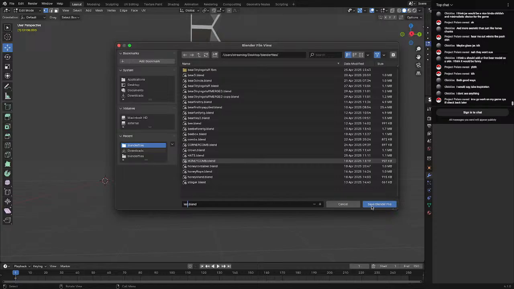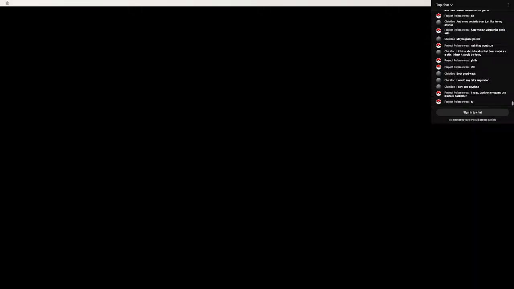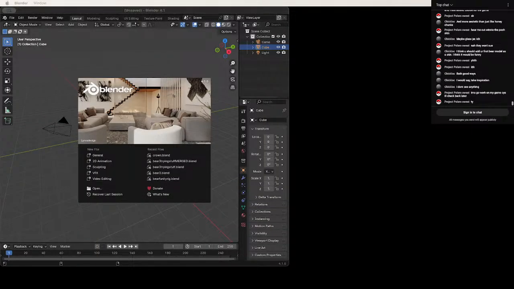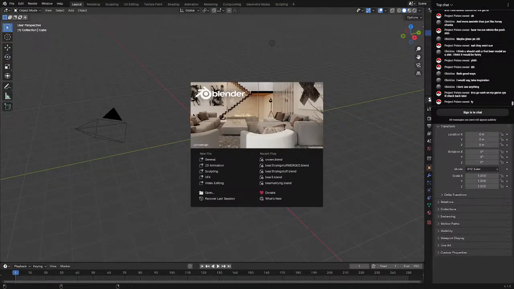I'm having the spinning wheel of death, apparently. Yeah, I'm sure it'll make something great. What's going on? Why is my computer dying? I think I might just force quit this because I don't really need that model. Okay. There we go. I should be back now.